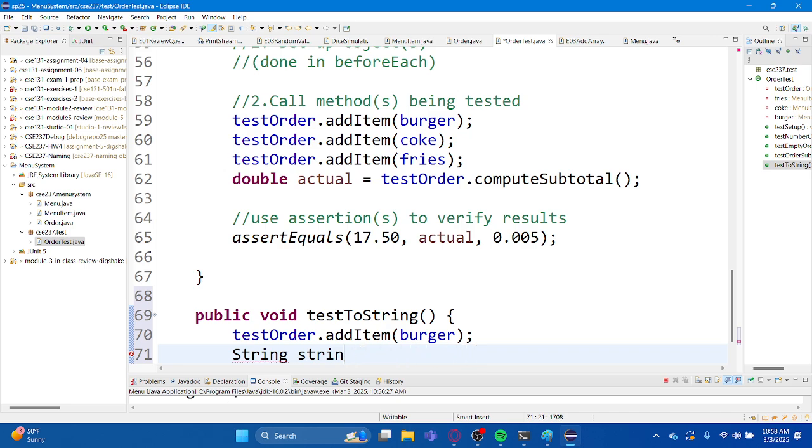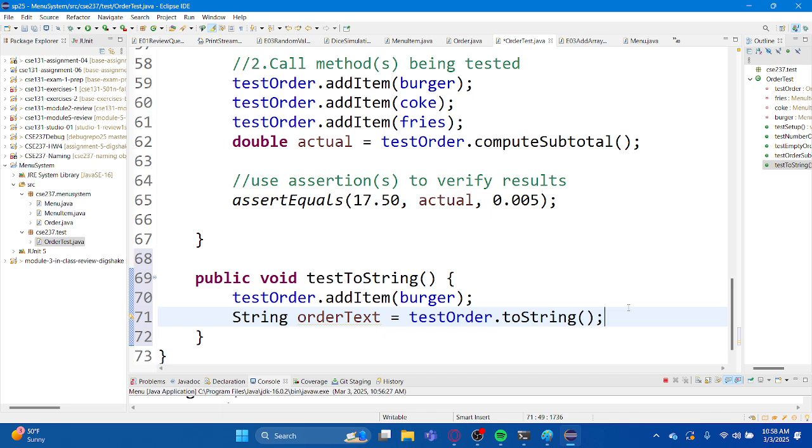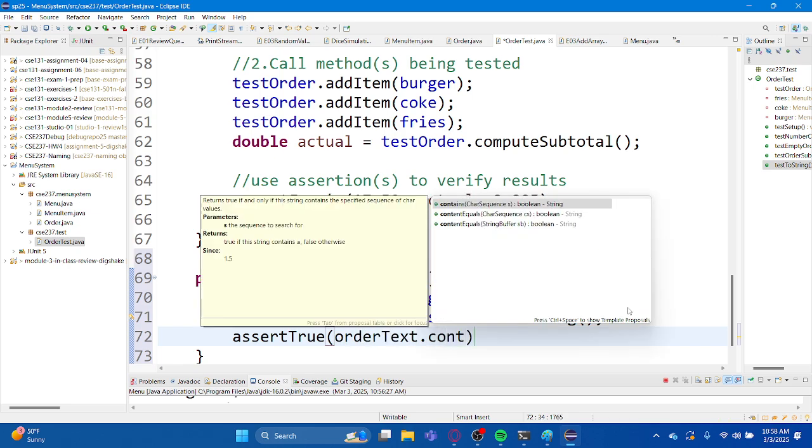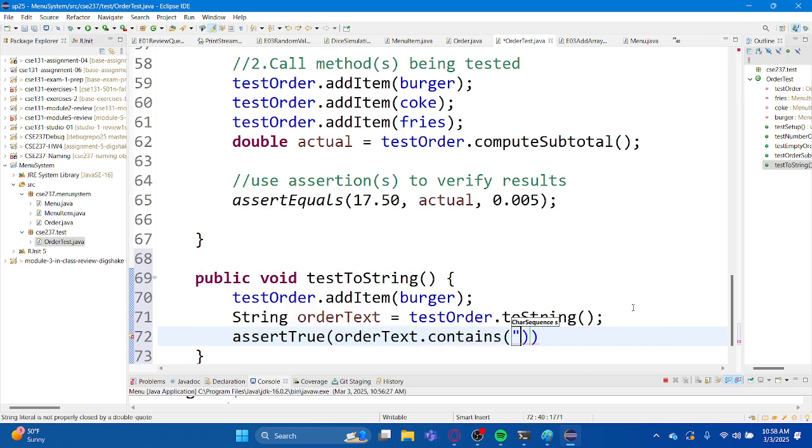That's not a good name. Oops. There we go. And now we just need to include an assertion that says order text dot contains burger.